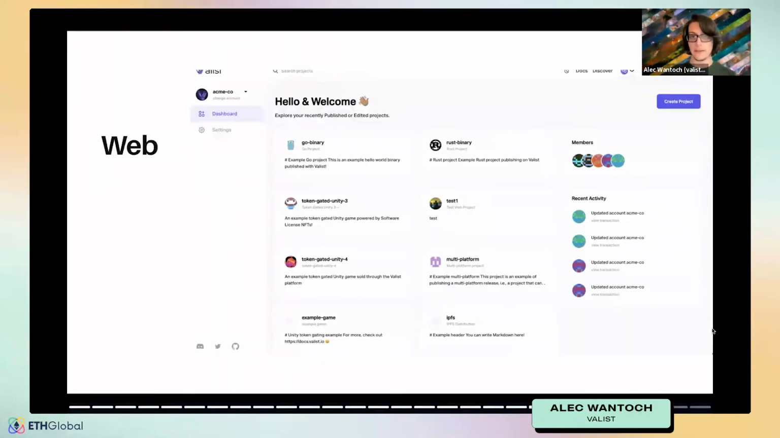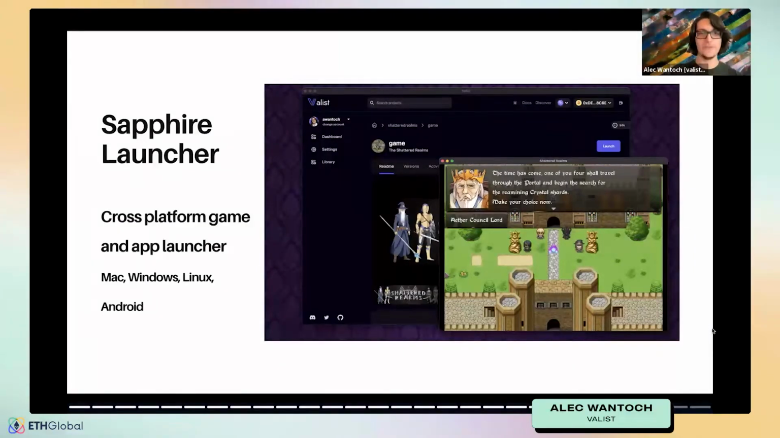The web app looks, again, very similar to things like Vercel, Netlify, shows all of your projects, allows you to manage releases. And Zach will get into this in a bit, as well as the Sapphire Launcher, which is our cross-platform game and app launcher. This is super, super cool. Local IPFS node, everything can be stored and saved onto your local machine. And then you can launch and play native Web3 games, web built games, as well as regular web apps, all from a local installation. So this is true decentralization here.